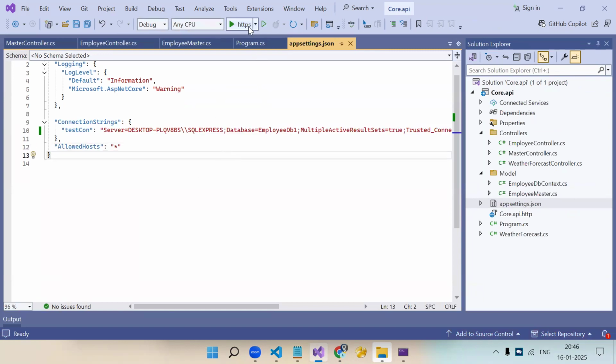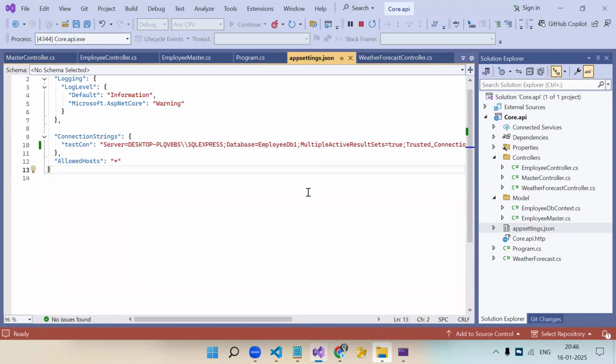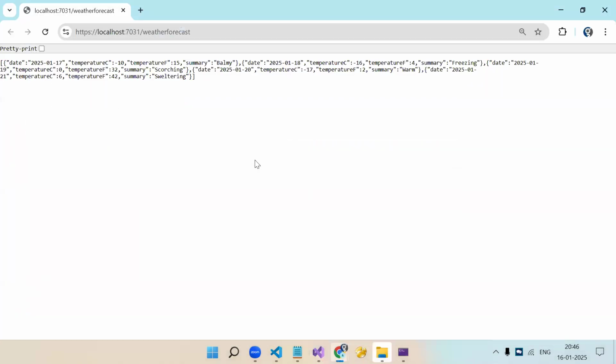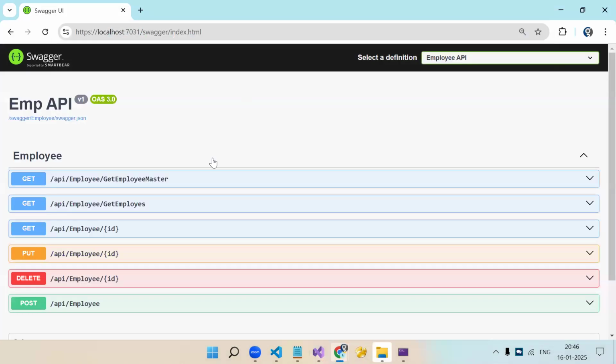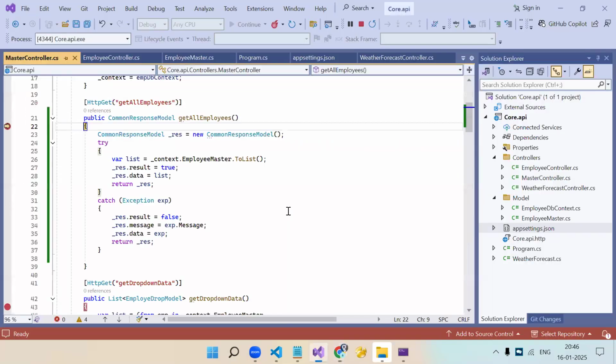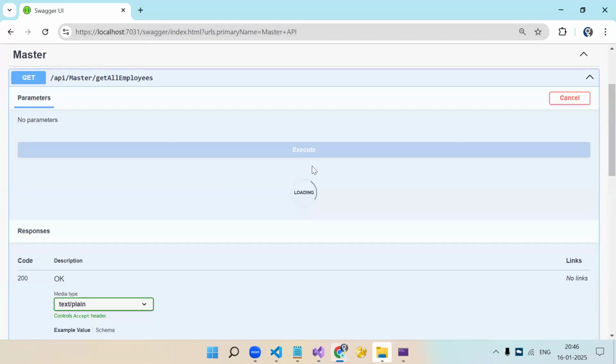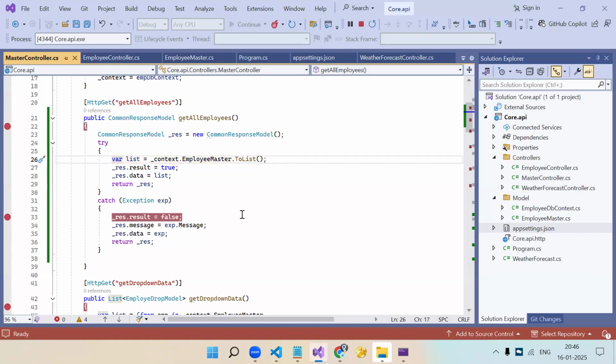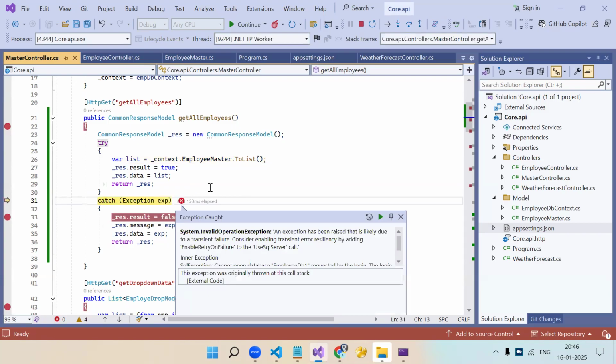Now I won't be able to connect to the database because I have changed the database name. So now my API should break, and it will go to the catch block. Master, get all employee, try it out, execute. On this line it will break now because we changed our database name. Why is it still running? Okay, now you can see, because on this line we got an exception, it will execute our catch block.